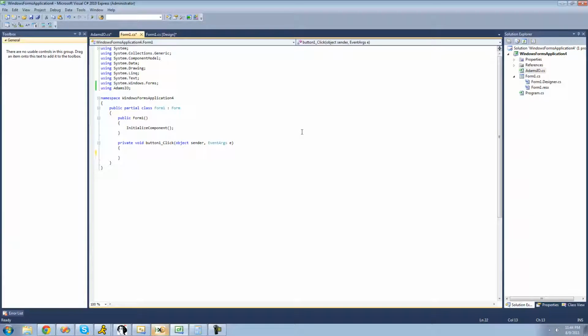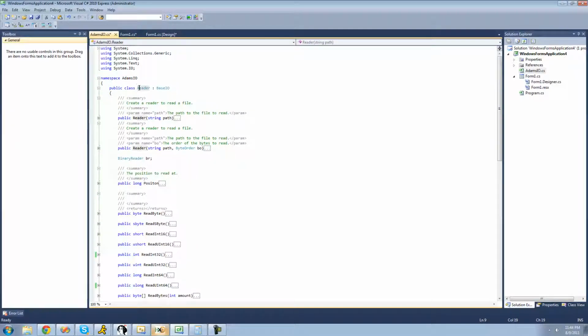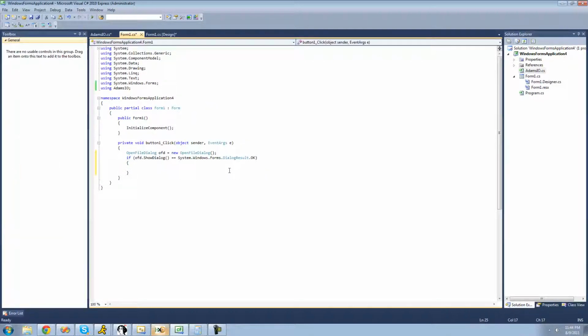Alright, so now we're going to want to create a new open file dialog so we can actually access a file. So we're going to say OpenFileDialog ofd equals a new OpenFileDialog, and then we're going to show that open file dialog. So we're going to say if ofd.ShowDialog equals DialogResult.OK, meaning the user actually did select a file in the open file dialog, then we're going to open a new reader. The reader is the class that we created right here, called Reader. So we're going to say Reader r, and set it equal to a new Reader.